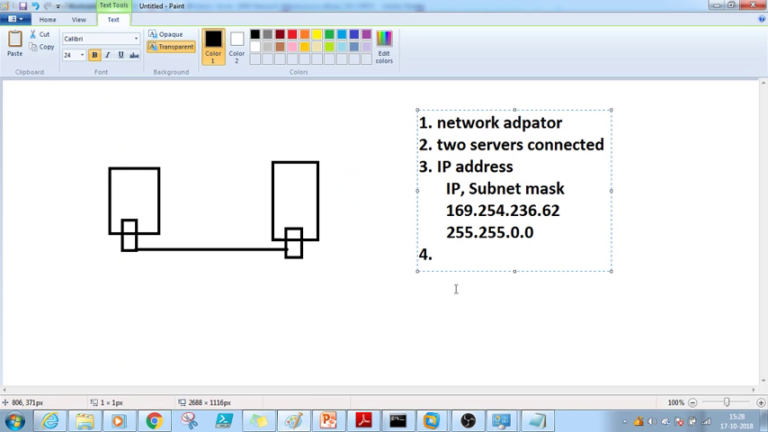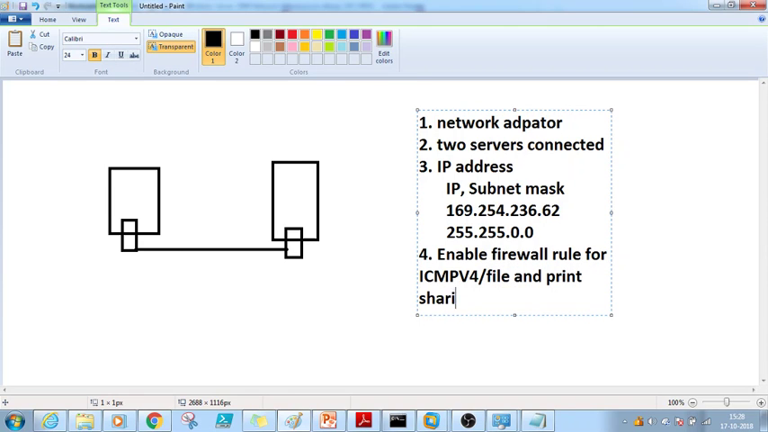Let me go back. So enable the firewall rule for ICMP v4. Why v4? We are using IPv4 address, IPv4 communication. Indirectly we can say, or enable file and print sharing, that will also do the same thing. Okay, done. With this, we will be able to make the communication.